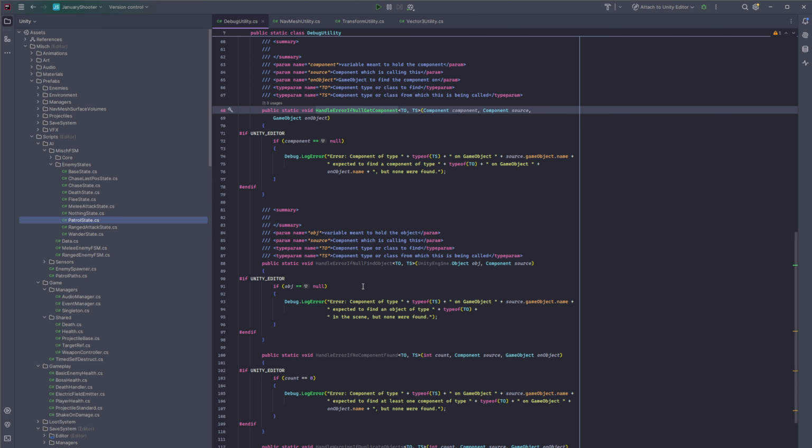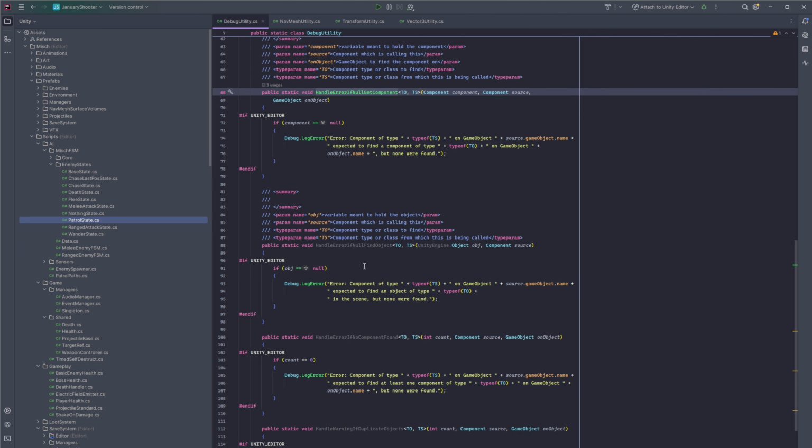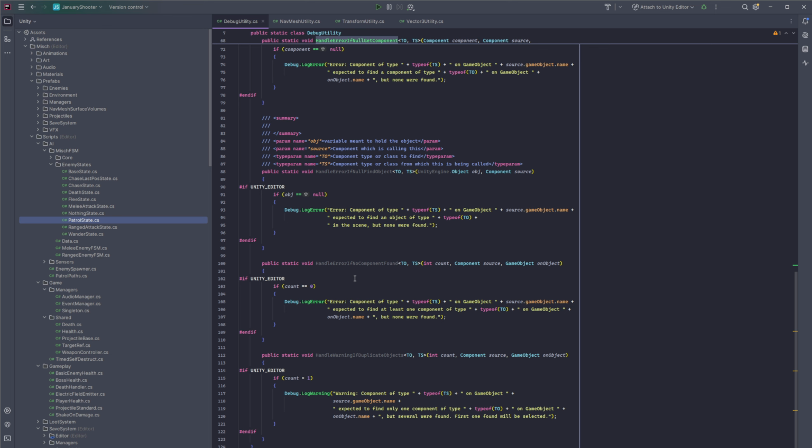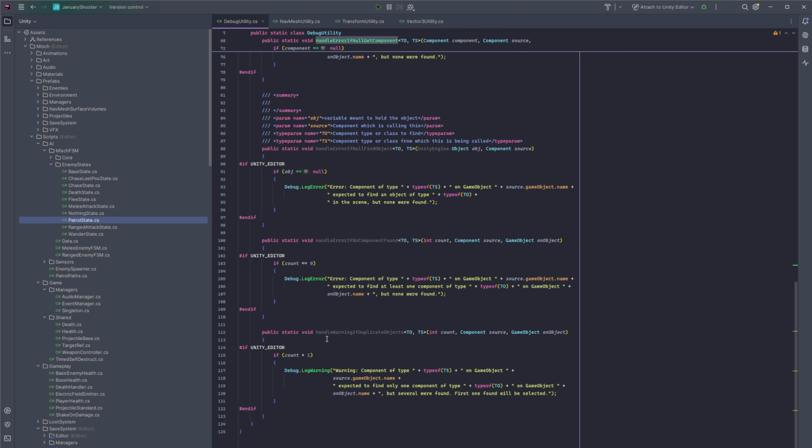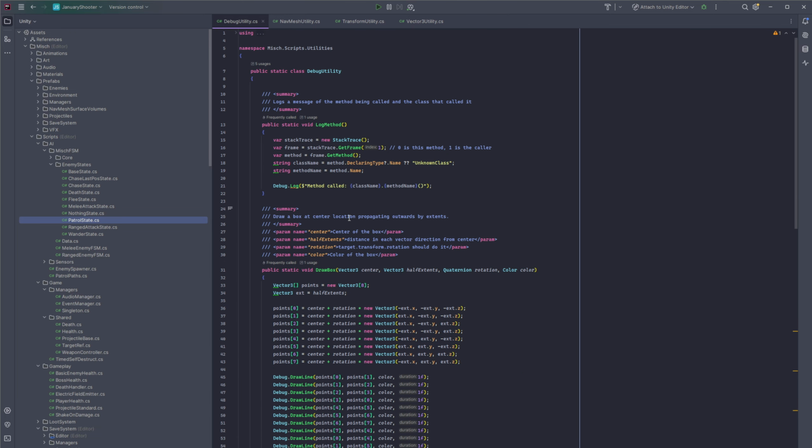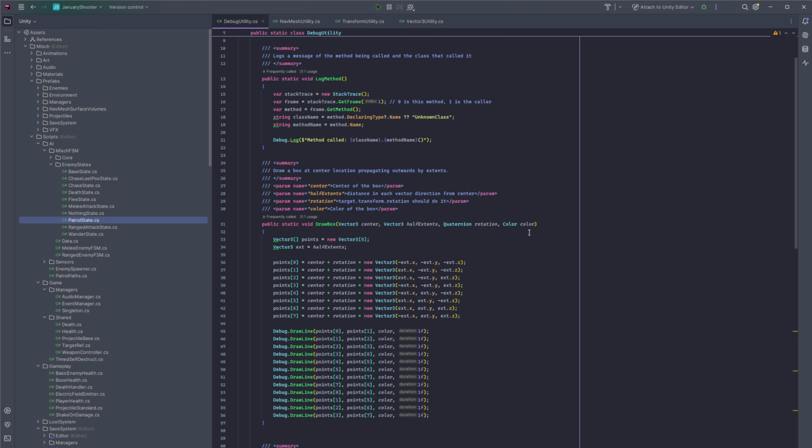So that's what these are. There is a handle error if null find object, if you're using find object, if no component found, or handle warning if duplicate object. So you're trying to add an object and now you've got more than one. You can find out if you've got more than one. So that's what these do. You can find them, like I said, in the demo level if you wanted to have a look at it in a bit more detail. Check out the Unity FPS demo and look at the debug utility.